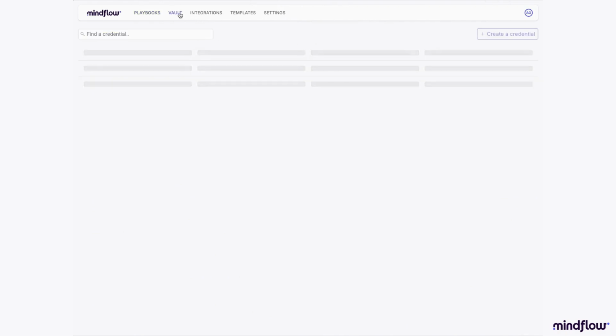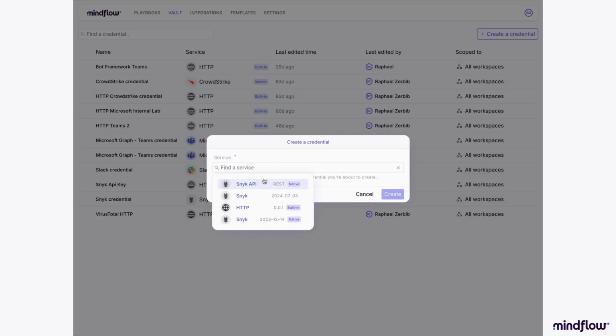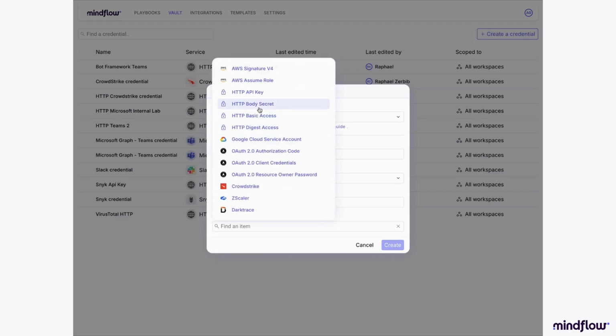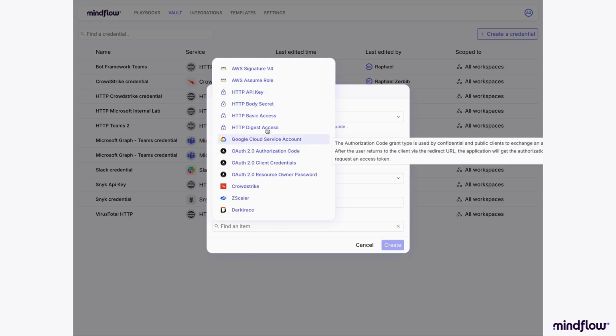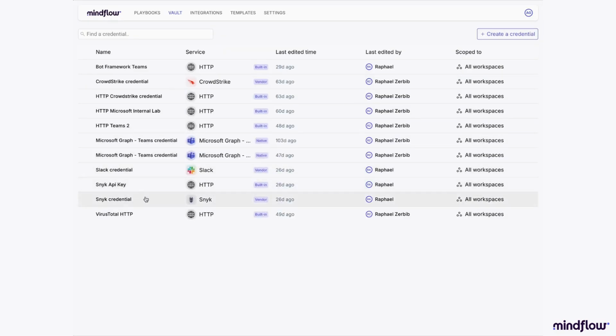How you can add this credential is just simply by going to the vault and then picking the service for which you want to create the credential for, in this case Snyk. Then the next step is to name the credential, choose the workspace where you want to put the credential, and then choose the type of credential you want to use. In this case, it would be an OAuth code or an HTTP API, depending on how you're interacting with the Snyk API in Mindflow. And then once you've done that, you'll just click create, and the credential will be saved. We have created both the types of credentials, in this case an OAuth and HTTP API key.